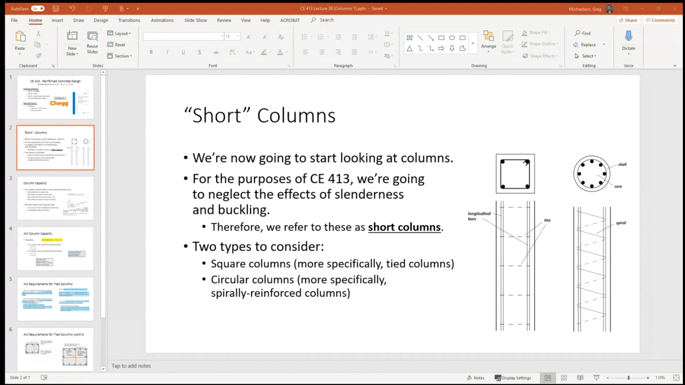So if I ever refer to square columns and circular columns, from a specification standpoint, what matters is whether or not they're tied or whether or not they contain spiral reinforcement. But typically in practice, that usually means that square columns have ties and circular columns have spiral reinforcement. You don't see it vice versa, although you can. But that's just my shorthand for terminology for later.